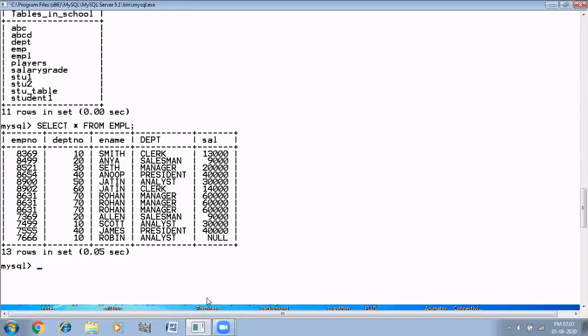Okay, so first, this is my table EMPL, right? Here I want to display the records of the employees whose salary falls between 10,000 to 30,000. So here I'll make use of the where between operator, right?